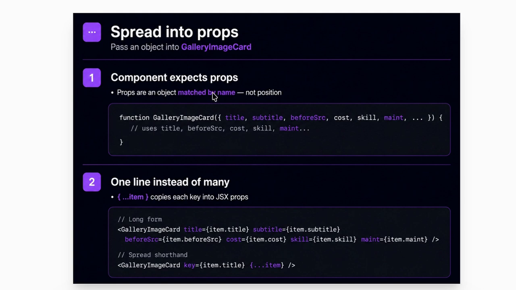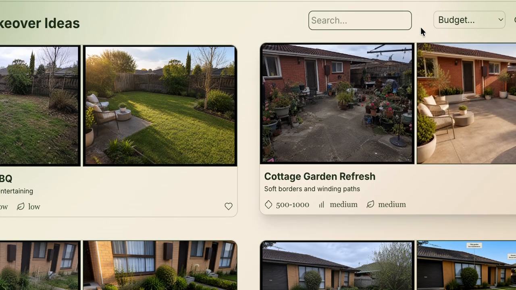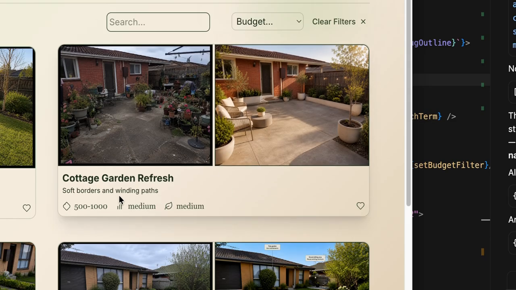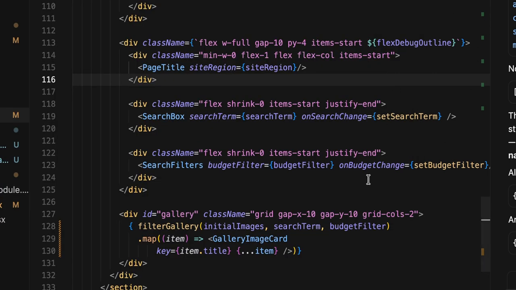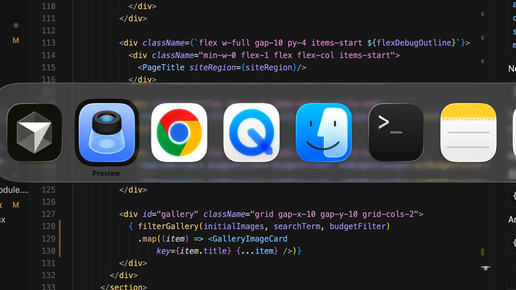So the component is using props. So props is like an object. So it's just one single object. So in this case, on our homepage, we have our image card, which is one of those items, and this expects a number of parameters as props. And rather than, so let me find my slides.